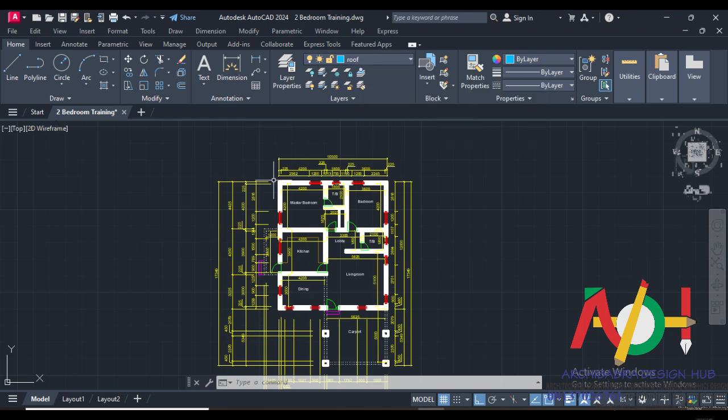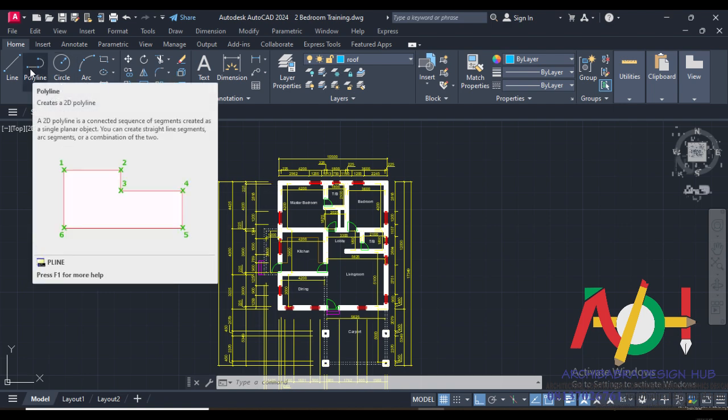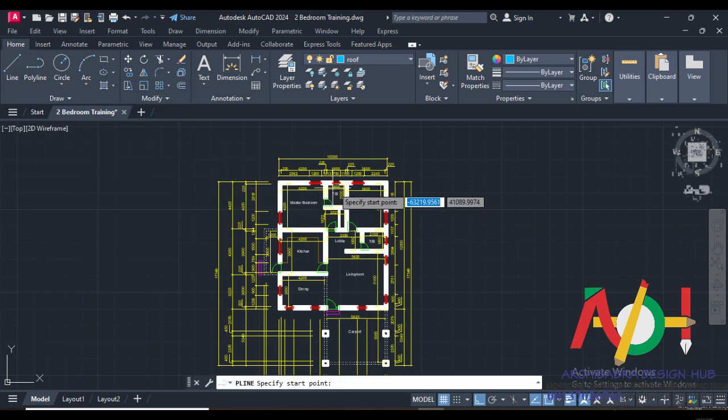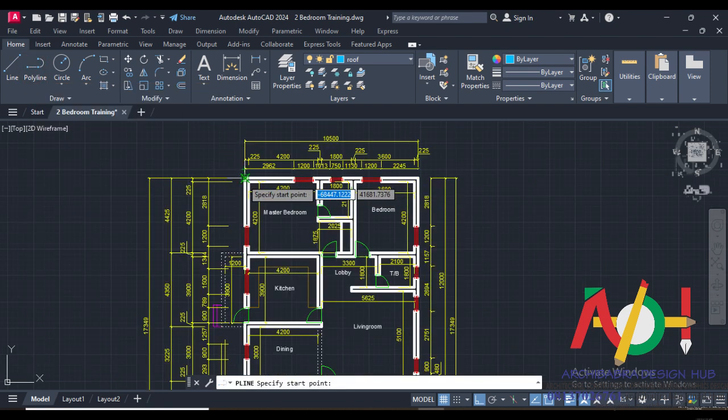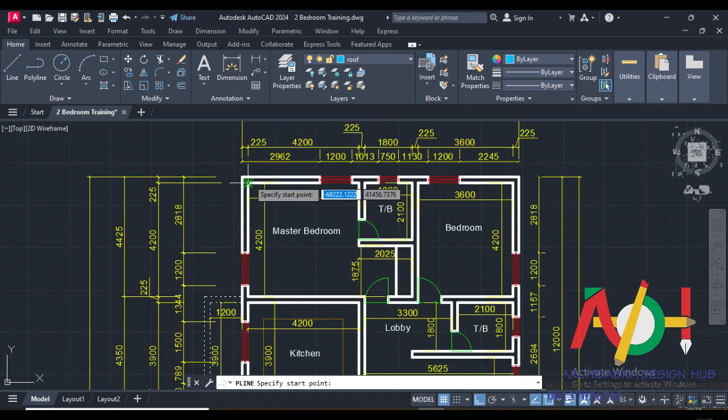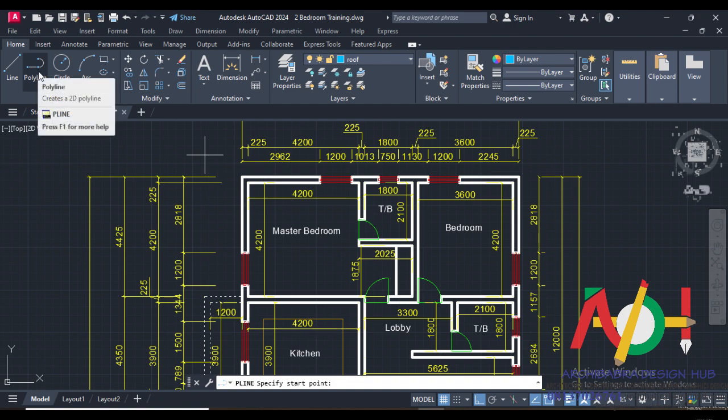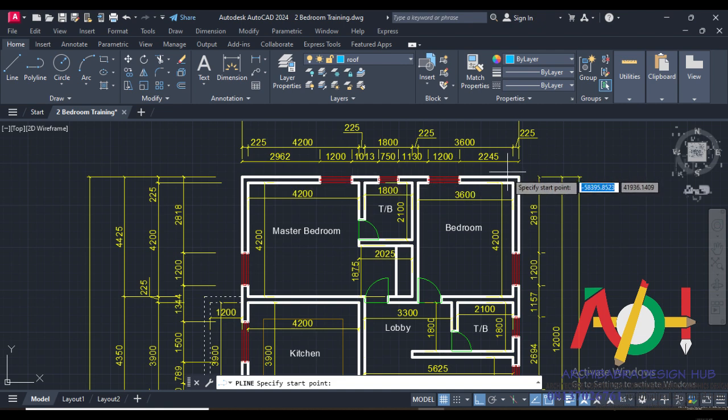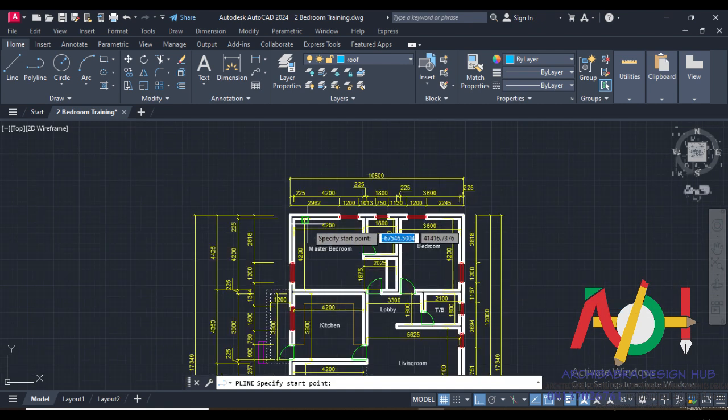So the first thing I'm going to do is to trace out the outer part of this floor plan. So I'm going to pick the polyline. I'm going to use the polyline to do that, because the polyline keeps the lines together. It's not just like the normal line. So when I use the polyline, I can select anywhere to move my object to. So what I'm going to do is to use the polyline to select the entire outer layer of the floor plan.